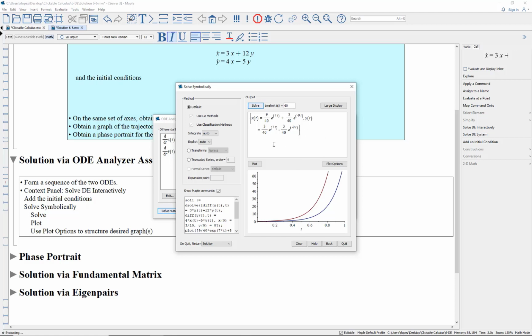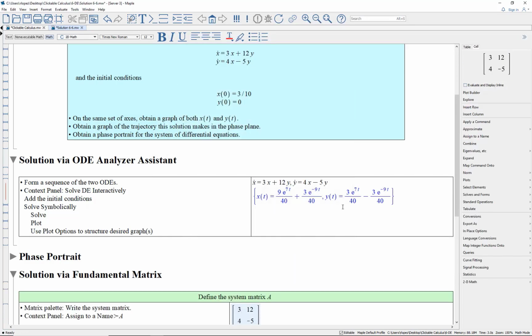Desolve gives you the solution. There's a plot command here that tells you how to get the plot. When you click quit way over here, you can return the solution, the graph, the Maple commands, nothing. Let's return the solution. Okay, so here is the solution that we found with the ODE Analyzer Assistant.